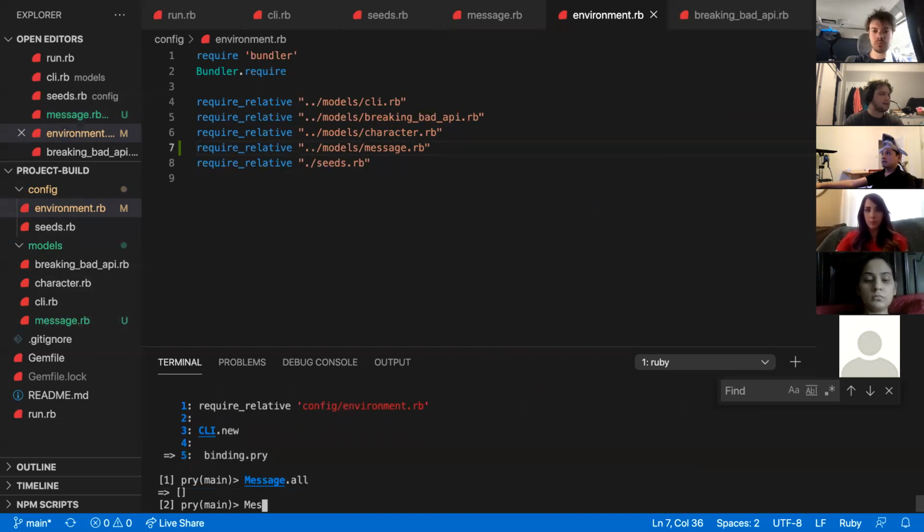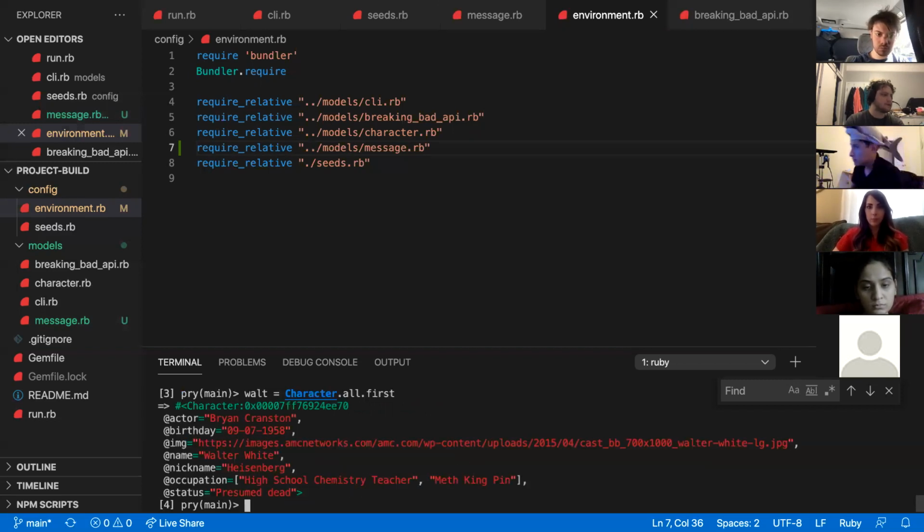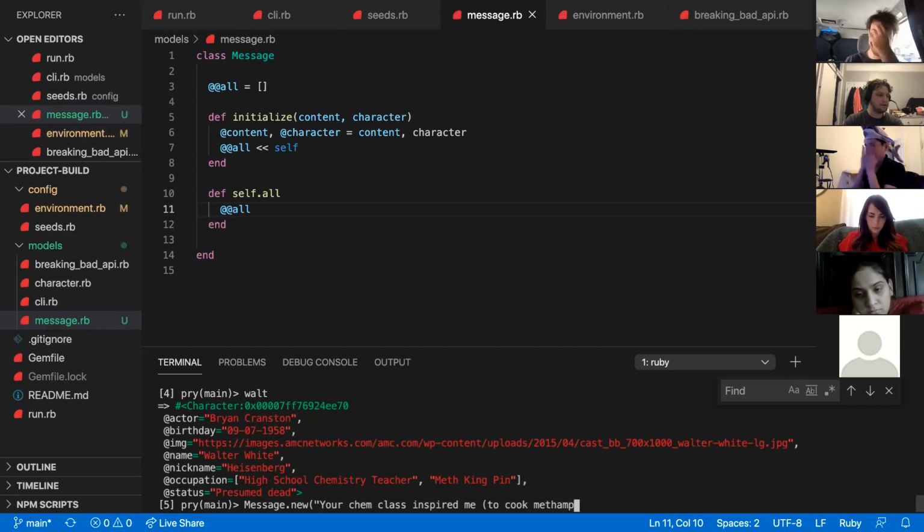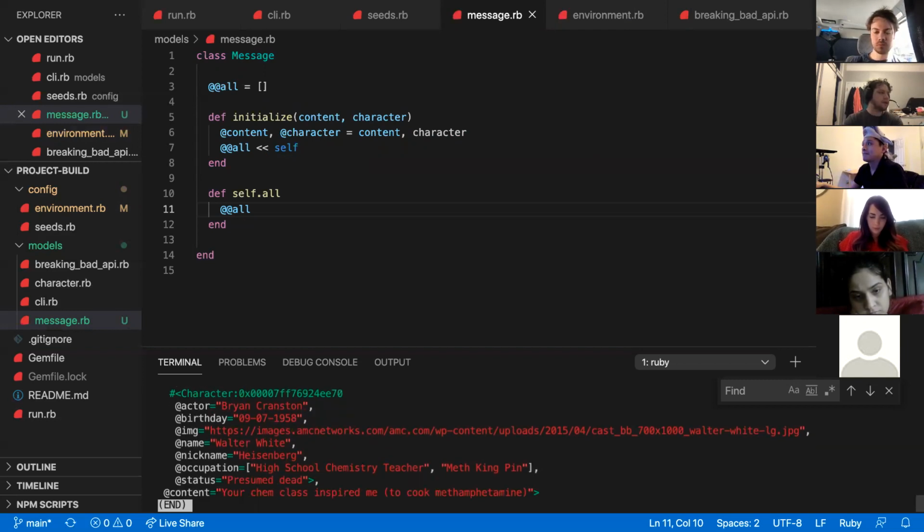Cool. If I go ahead and say character equals character dot all dot first, we'll call this Walt. Cool, so we've got Walt right here. And now in order to create a message, we need something like message dot new. We can say, your chem class inspired me to cook methamphetamine. Really supportive. And then we say this message is going to go to Walt. And now you'll notice we now have a message.